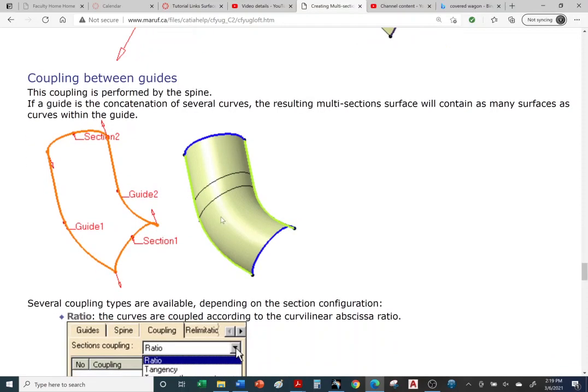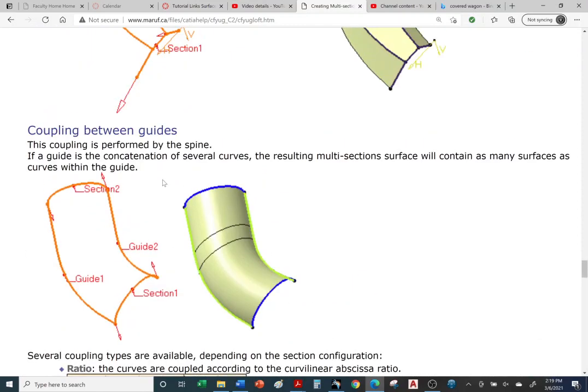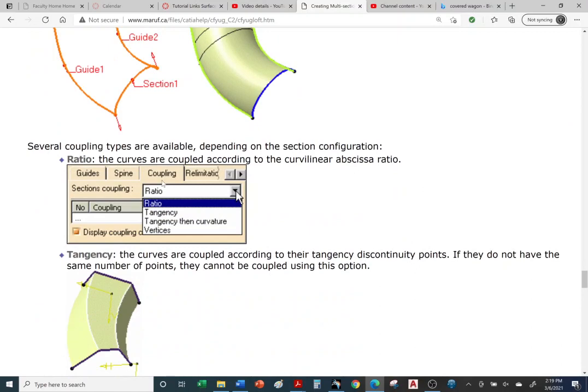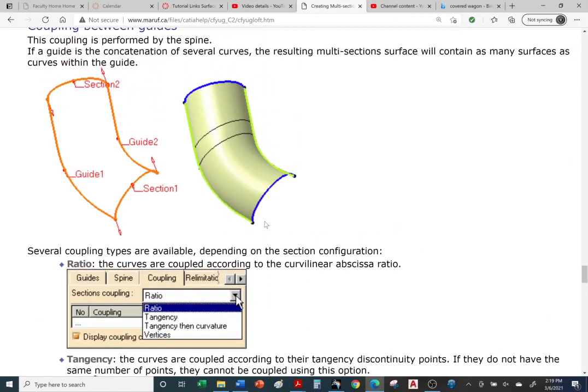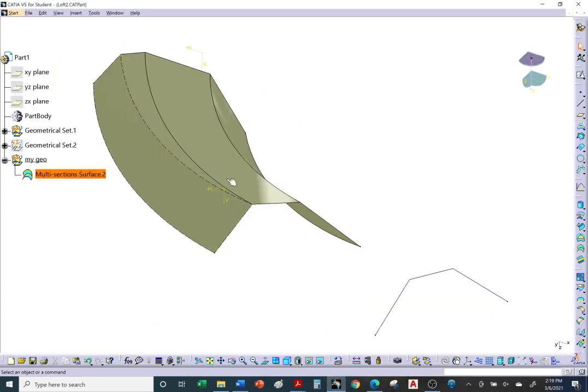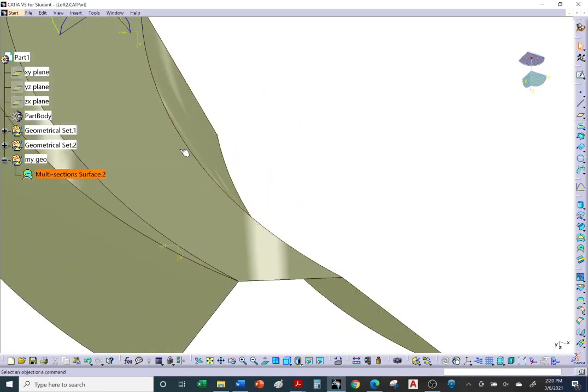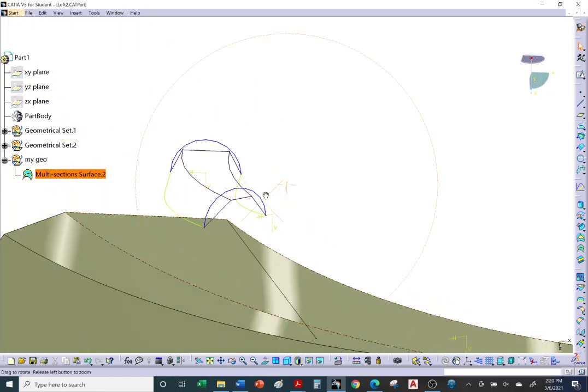Okay, so this one, coupling between guides. Whoa, coupling between guides. We can couple between guides. Okay, we can do a ratio. Let's see if we have this profile in this tutorial. Let me turn on the other geoset. Yep, we do have that geoset.